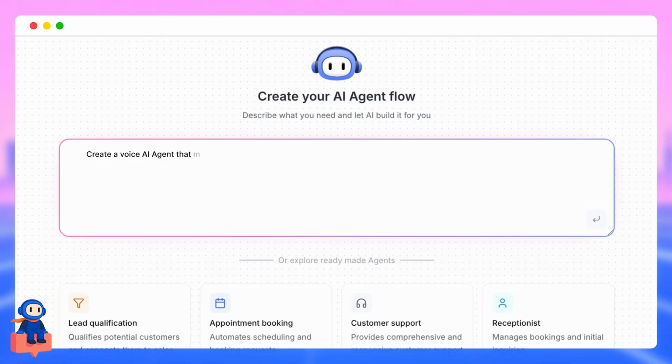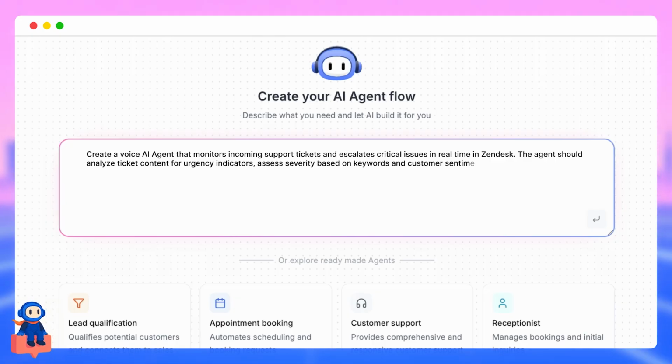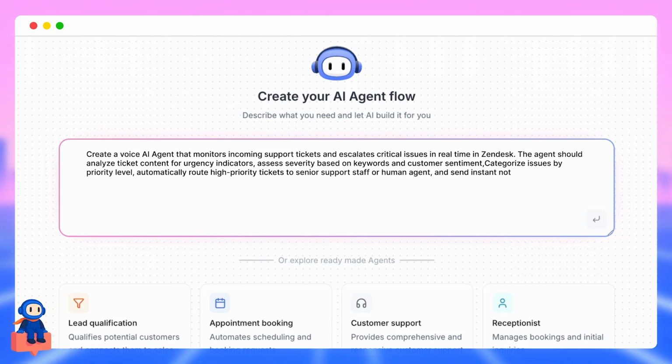In this session, we'll build an agent that watches your support queue and escalates high-priority issues to a human. Create a voice AI agent that monitors incoming support tickets and escalates critical issues in real time in Zendesk. The agent should analyze content for urgency indicators, assess severity based on keywords and customer sentiment, categorize issues by priority level, automatically route high priority tickets to senior support staff or human agents, and send instant notifications when critical issues are detected. Here's how it works.